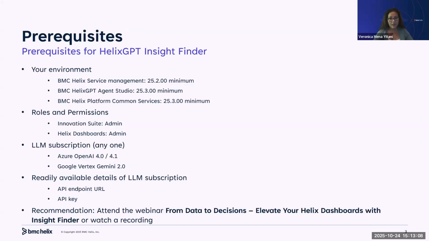Next, you will need admin permissions for both Innovation Suite and Helix dashboards. All of our HelixGPT agents operate under a bring-your-own LLM model, meaning their power comes from the LLM that you will provide. Therefore, for this particular agent, you will need a subscription to one of the following providers: Azure OpenAI or Google Vertex Gemini. It is crucial that during the setup, please have the API endpoint URL and the API key for the LLM of your choice.